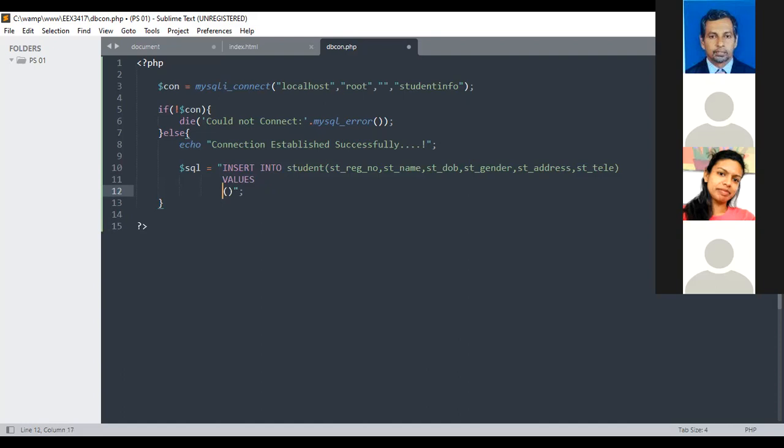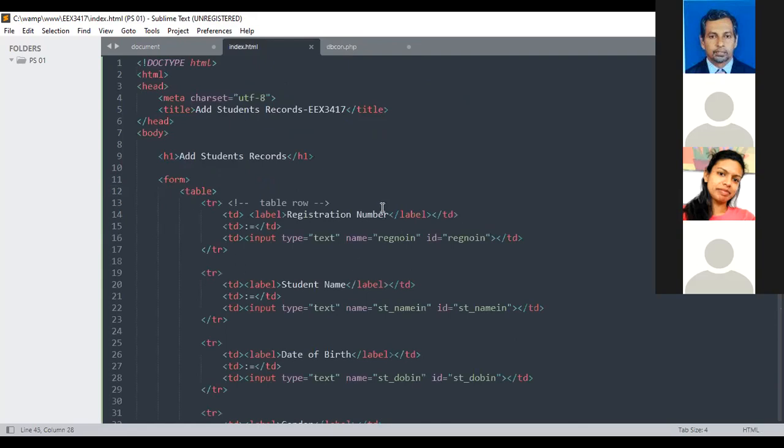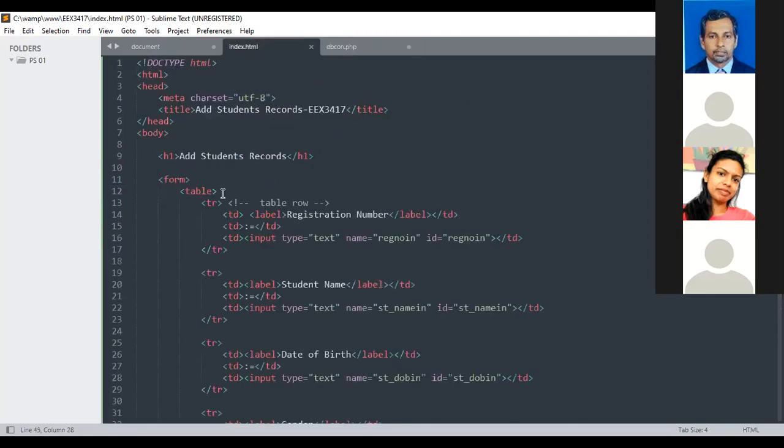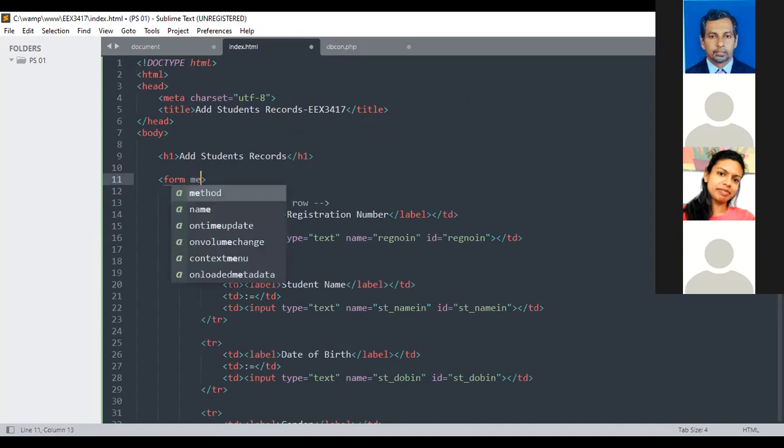Values. Here our values are in this HTML page. We want to pass those values into this PHP. So using this PHP, we are going to store those values in our database, right? To get HTML values into PHP, we have to use a method.